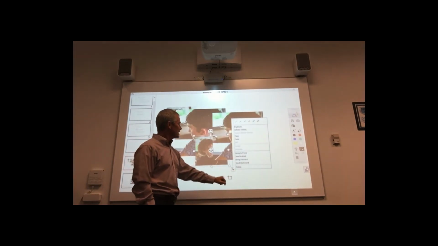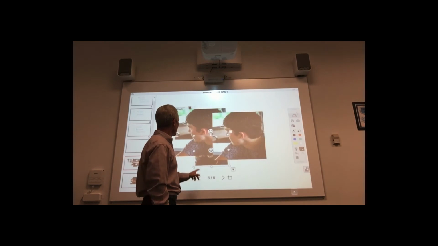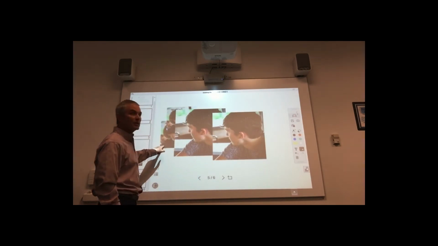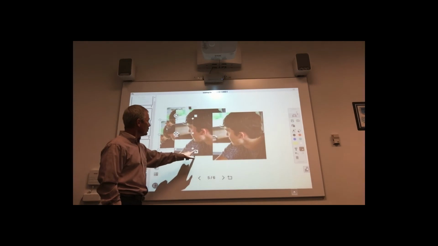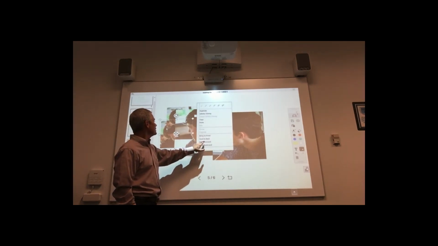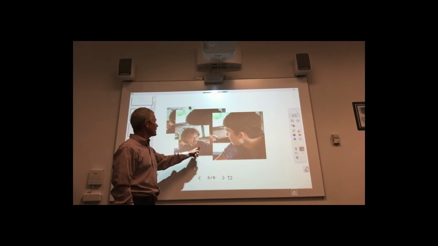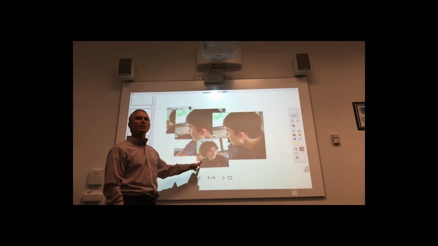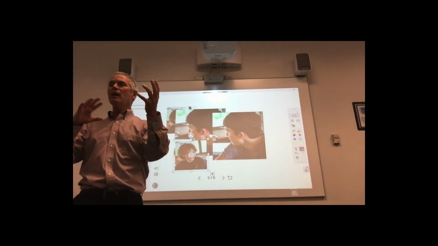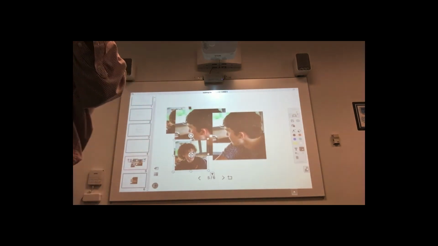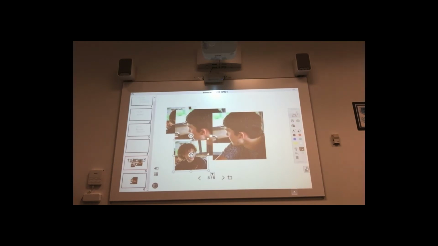I could send it all the way to the back. So now it's behind everything. It's even behind that one. I could also bring it to the front, and now it's back on top of everything. So as you bring images in, as you have objects on your whiteboard, and they're overlapping each other, just think about the layering that's involved. One thing you could do would just be to resize them so they could be side by side. But if you want them layered and they're in the wrong order, just grab the one you want, manipulate its layer position until you get it where you want it.